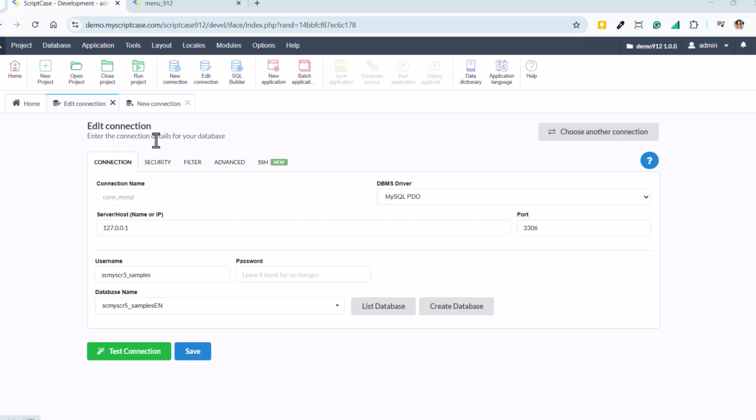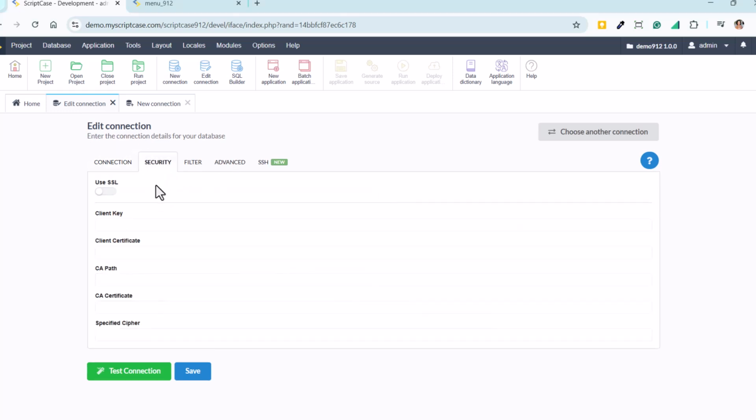So you have here the connection screen where we are going to add the connection details. For this connection, for example MySQL, we have security with SSL. This is not new. It is available for MySQL, SQL Server, DB2, and PostgreSQL. And the SSH we have added inside this version. It will be available for all connections.